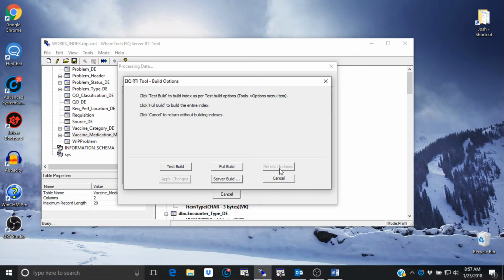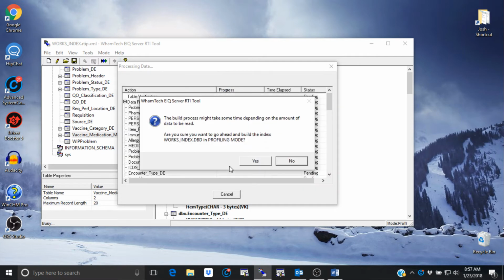Or select Apply Changes if the EIQ index exists and minor schema changes were made. Apply the changes and process only the affected objects. Accept the notification by selecting an option and build. The wizard changes to a progress report on the build process.